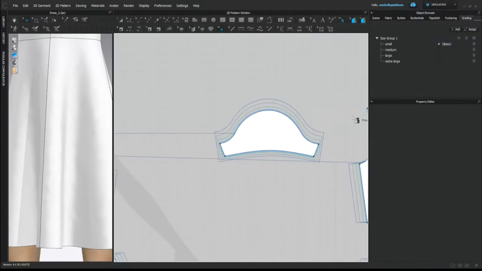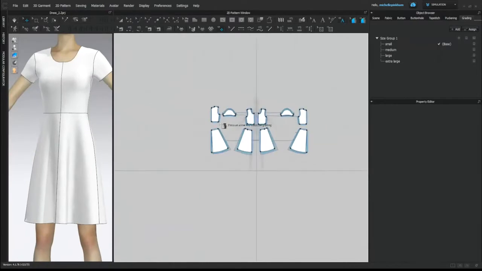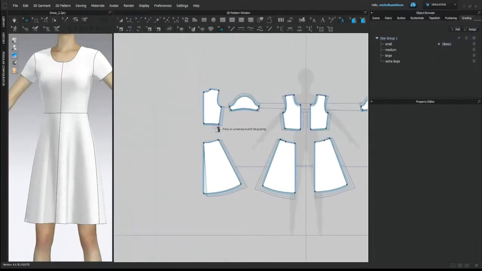How do we test different garment sizes on related sized avatars? Okay. Yeah, I will show you how to do that. I'm going to grade this out, and then I'll bring different size avatars in.